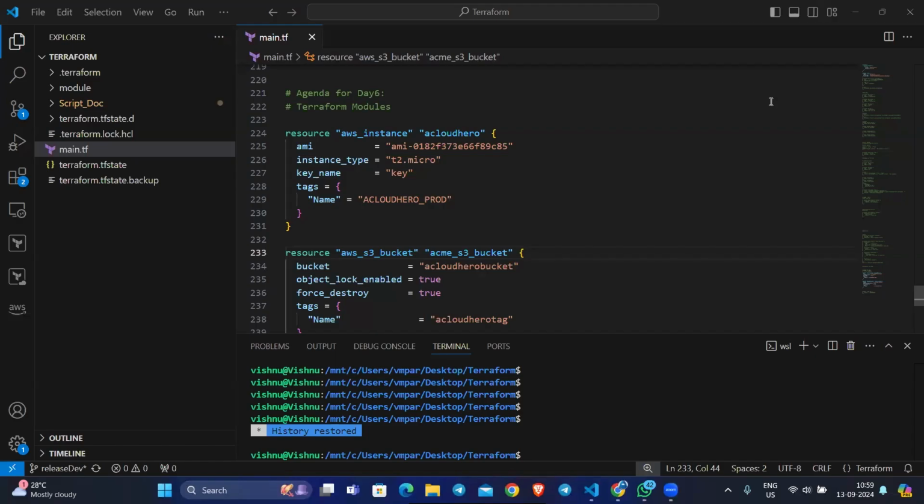Hello everyone, welcome to day 6 of the new Terraform series. Today we are going to discuss one of the most important topics in Terraform, that is Terraform modules.